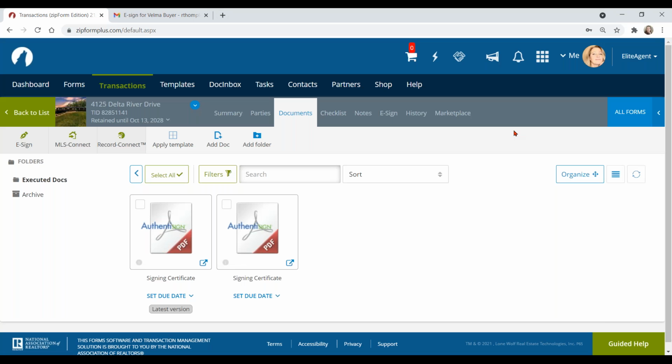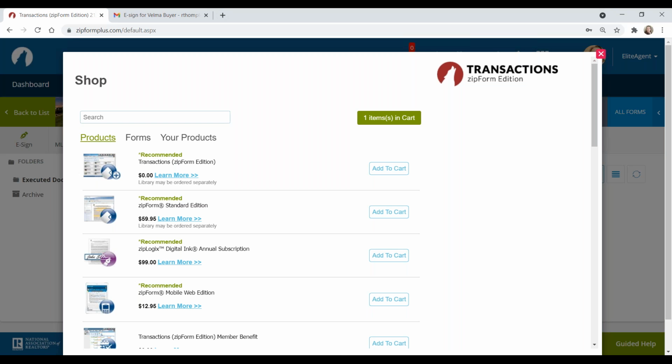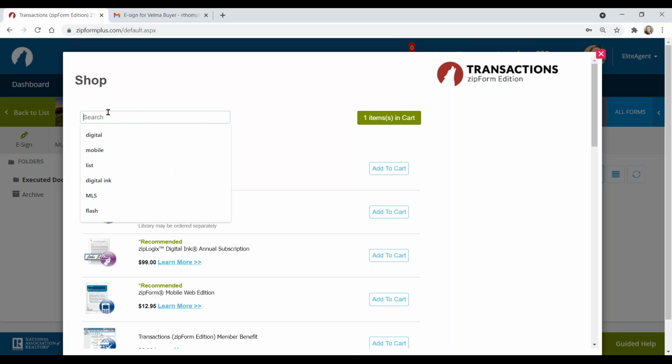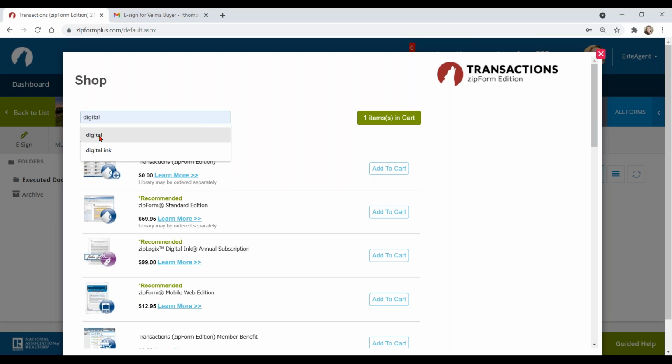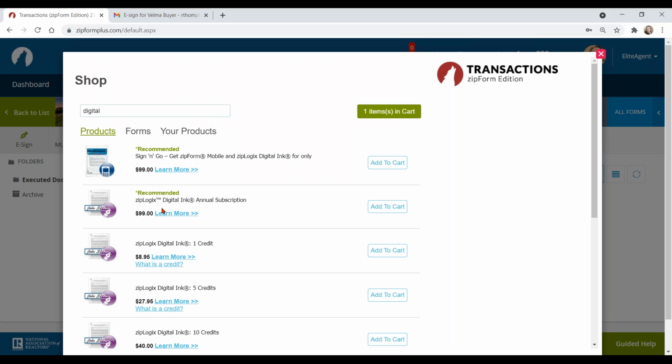And before we go, I do want to show you under your shop tab. So in your navigation bar, your shop tab, where you can go to get Digital Ink 2.1 subscription. So I'm going to show you that and search. And now you can see right here, Digital Ink annual subscription. So you can shop for that right inside your shop tab.